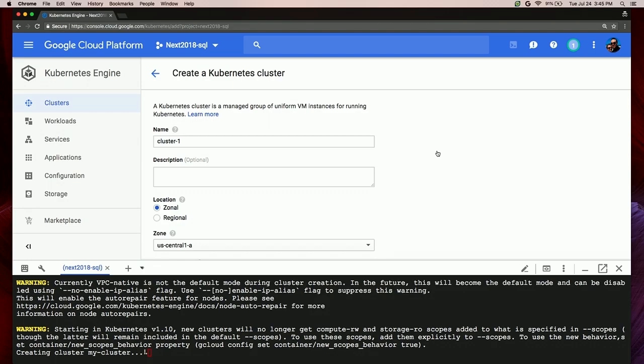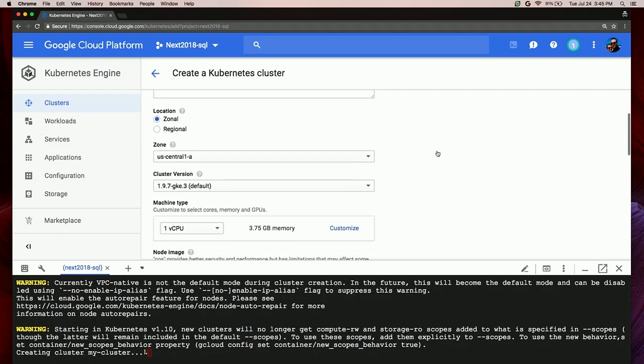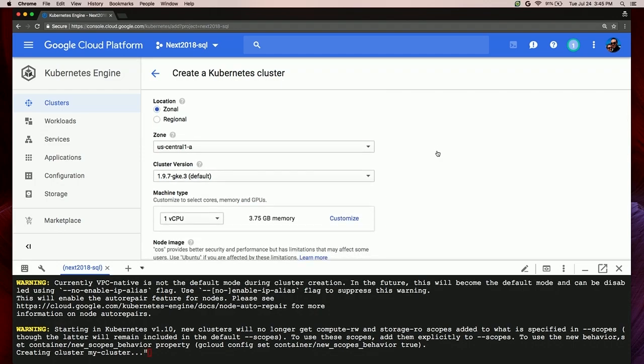And let's just walk through some of the configuration associated with the cluster. When you go and create a cluster, by default it's zonal, so your control plane and the worker nodes will all be in the same zone. But you have an option to change it to regional. And when you change it to regional, you now have the ability for your control plane, which is your master, to be replicated across 3 zones within the region.